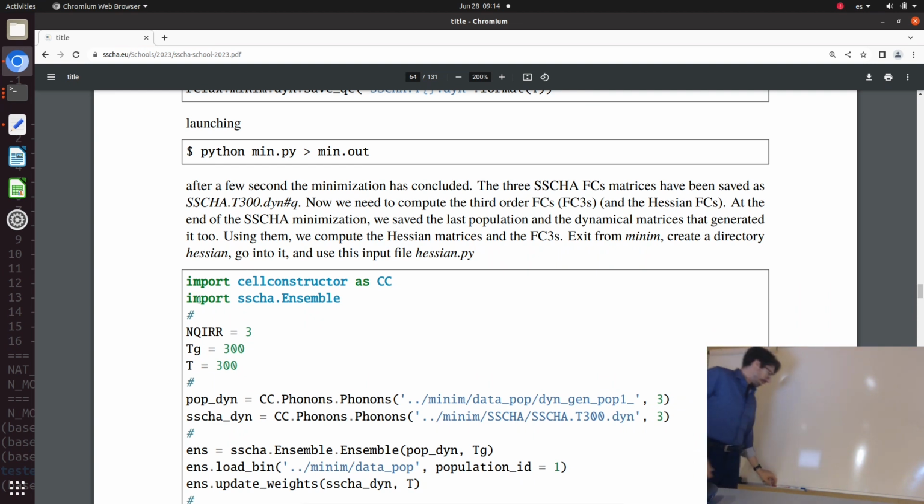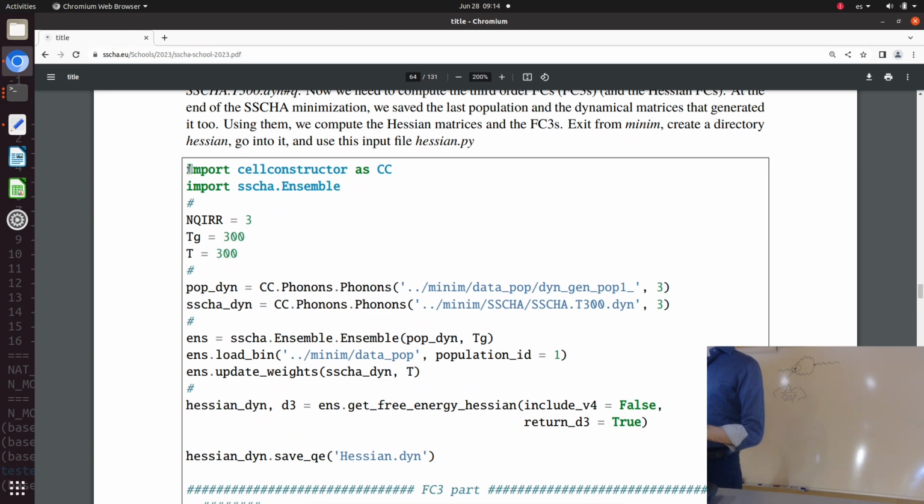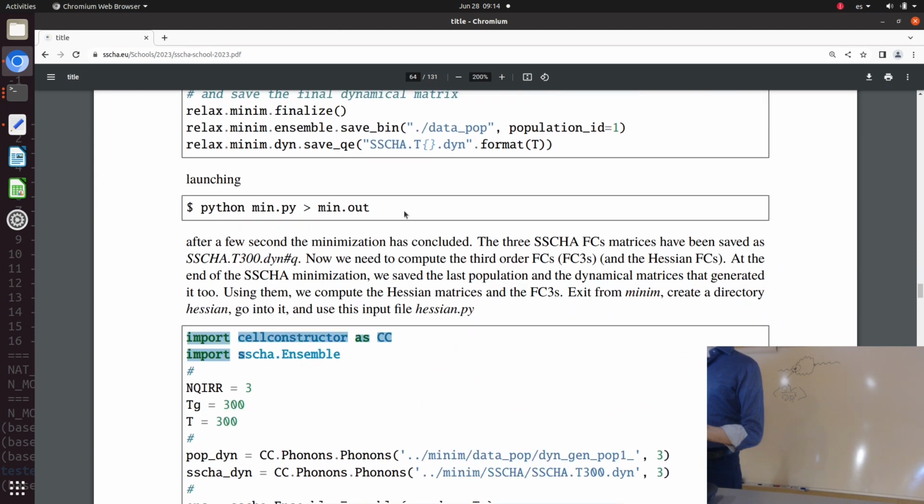So we just use this diagram, okay? So now we need to compute this, which is this third derivative of the potential. In order to do this, let's use the next input file here.